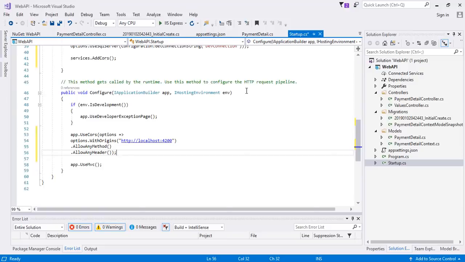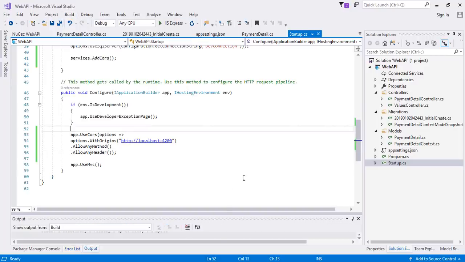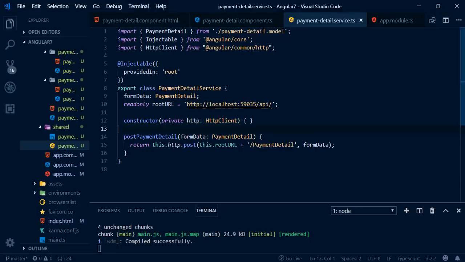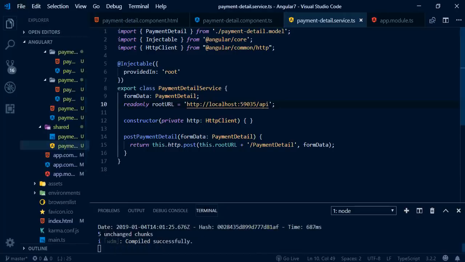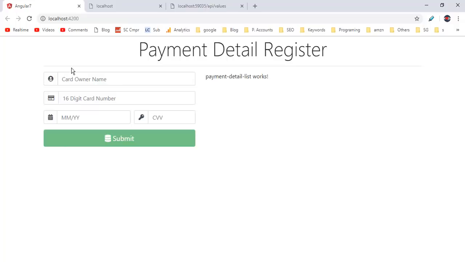Now let's build this project in order to apply the new changes. Build solution. Now back to the Angular 7 project, we have this service function to make the post request. Sorry, we have to remove this / from here. Let me save all of these modifications. Then back to the Angular 7 project here, I will try to insert a new payment detail.